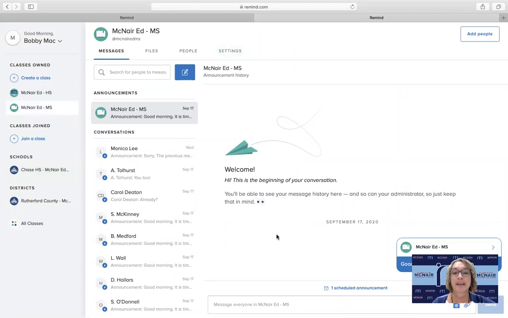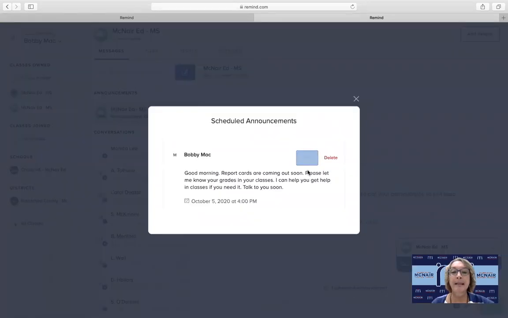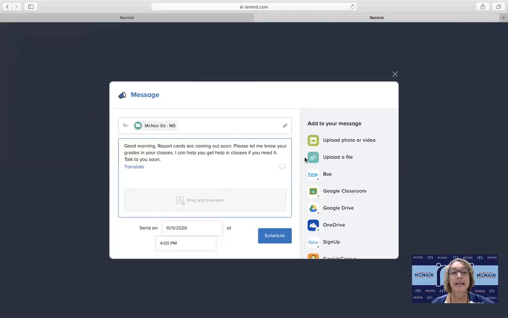next Tuesday. Now, if I need to change it, say I remember, oh shoot, it's not really next Tuesday, it's next Monday that I need to send it out. Right here, you will see that I have one scheduled announcement. So I can click on that and I can edit it. And I can go in, I can change my wording. I can change who it's to. I can change the date that I want to schedule it, or I can change the time that I want to schedule it. So you have lots of options.